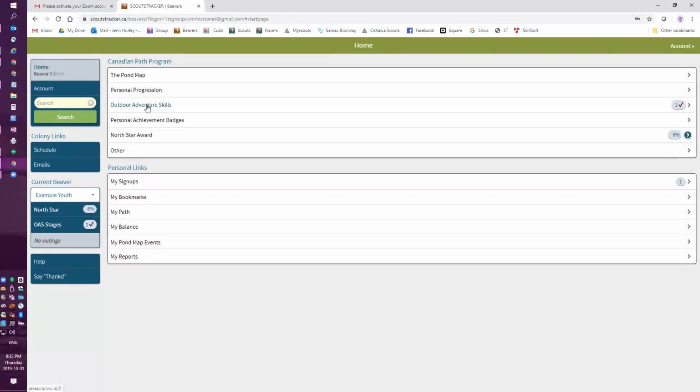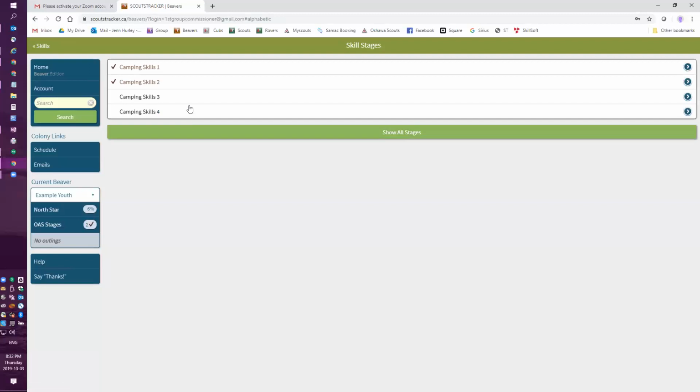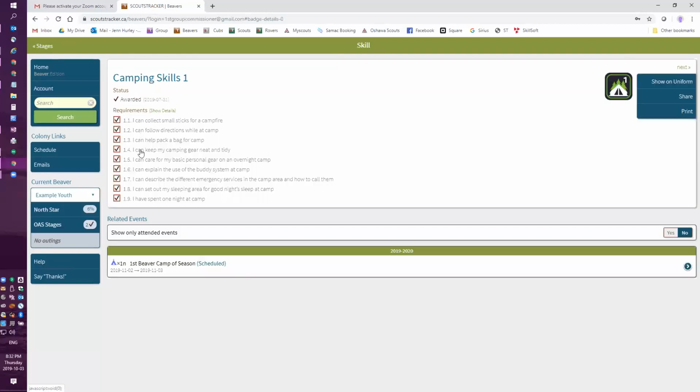With the outdoor adventure skills, which is the 9 main badges that we do have, these are the ones here. You will be able to see as they complete levels. There's 9 levels for each one. As they complete levels, it'll pop up here with the check mark. For example, this one has 2 levels of camping skills completed. If I go in, it'll show me that the first one is all completed. And it even shows me the date that it was awarded, okay?